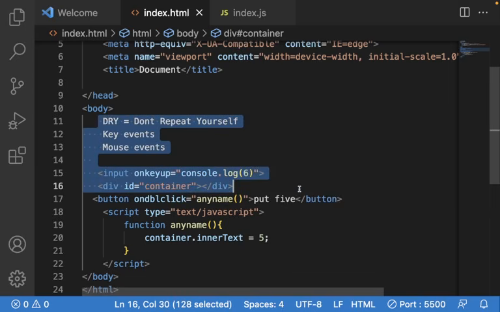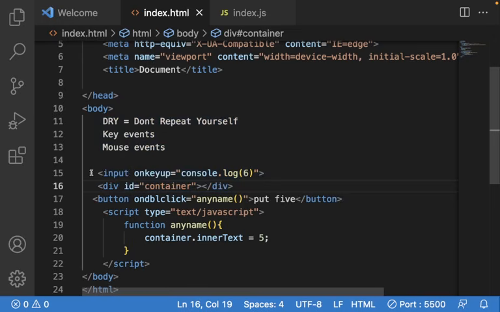So what I want to do is this. We have an input, we have a div, and we have a button. I will type a value inside this input, then click on this button. When I click on this button, I want you to get whatever is inside this input, multiply it by 2, and put the result inside this div.